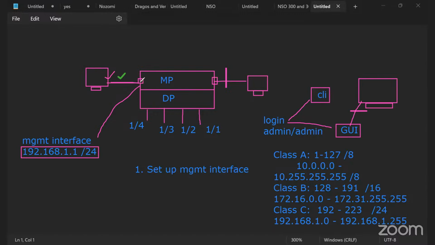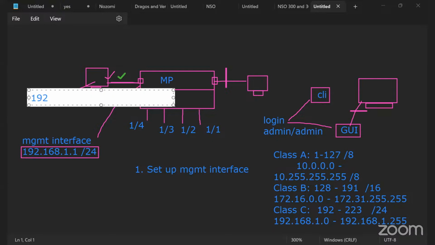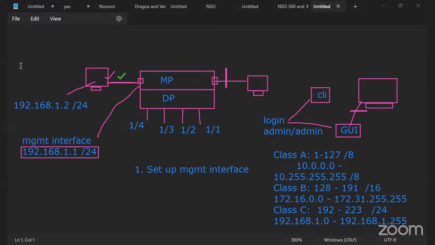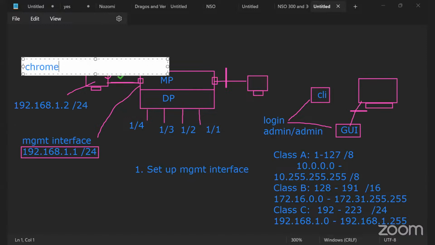Here you already have 192.168.1.1. What kind of IP will you give to this PC? Here you will give 192.168.1.2/24. This is what you have to give. Now, if this is ready, the next step is to go to Google Chrome and type https:// followed by the management IP of your firewall, 192.168.1.1.